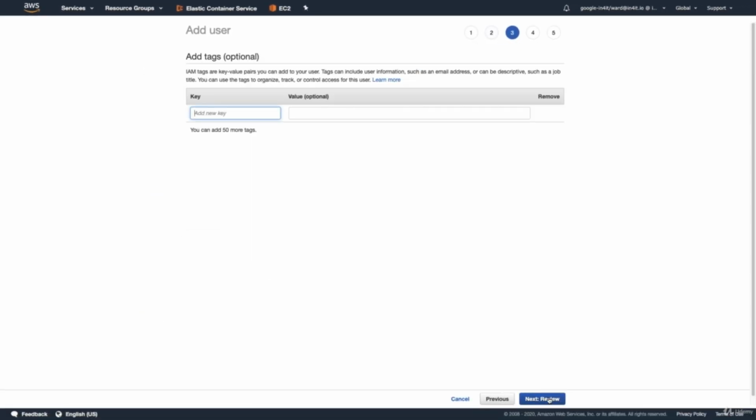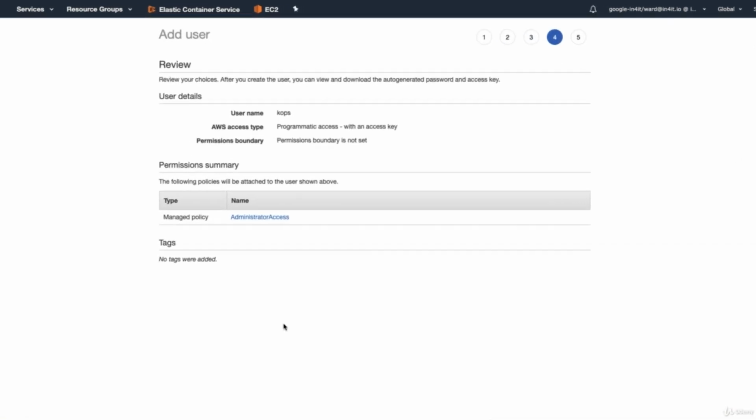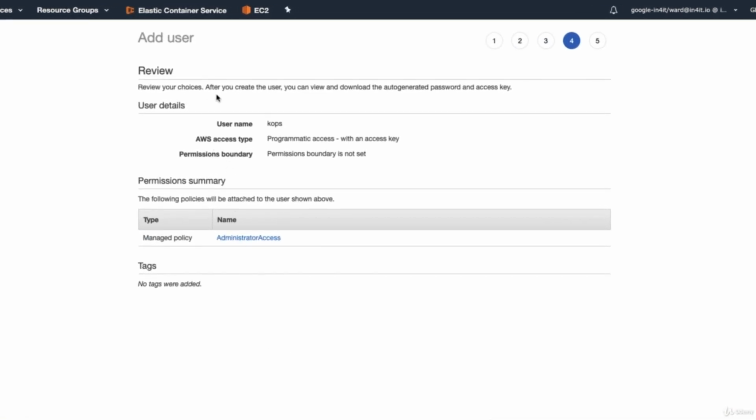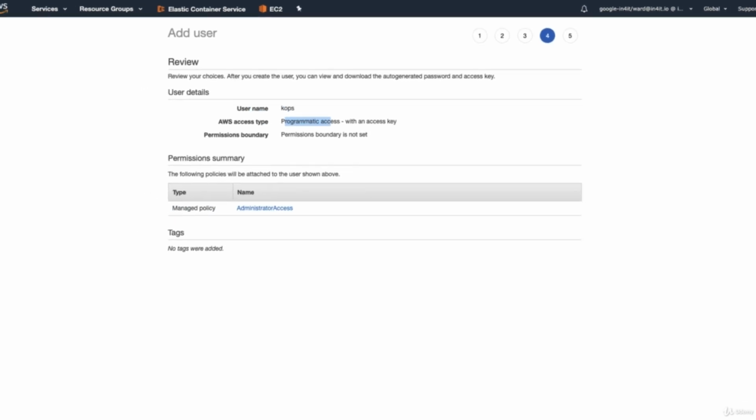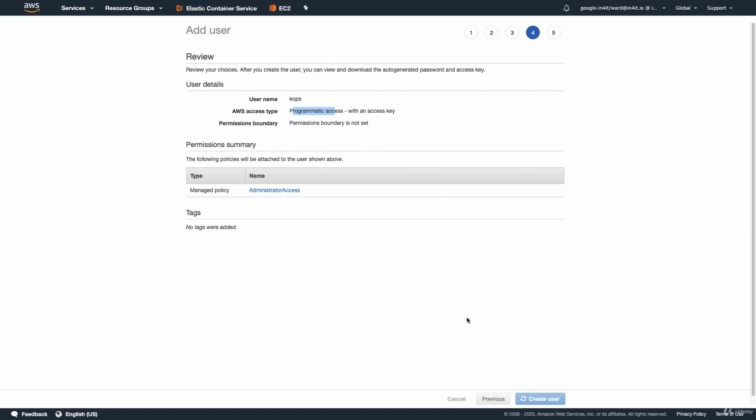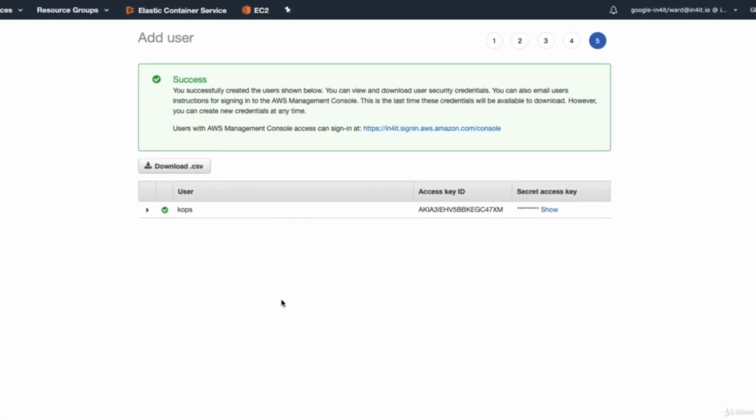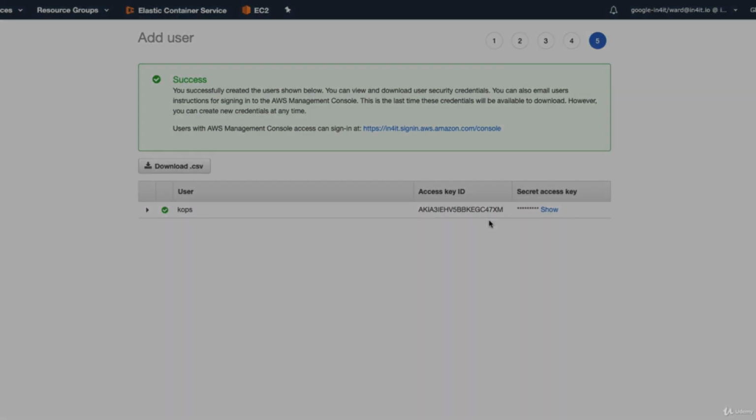We're not going to add tags at this point, and then we can review our user. So username is going to be Kops for programmatic access, and it's going to have administrator access. We can create this user. This user was successfully created. So now we have the AWS access key ID, and then when you click here on show, then it will show the secret access key, which we need to configure the AWS command line utility. Those we need to copy paste.